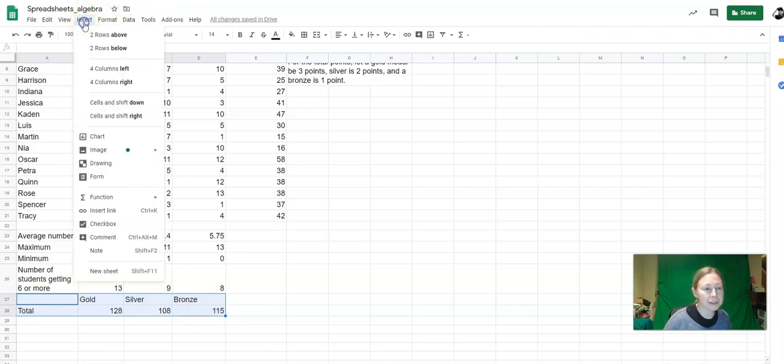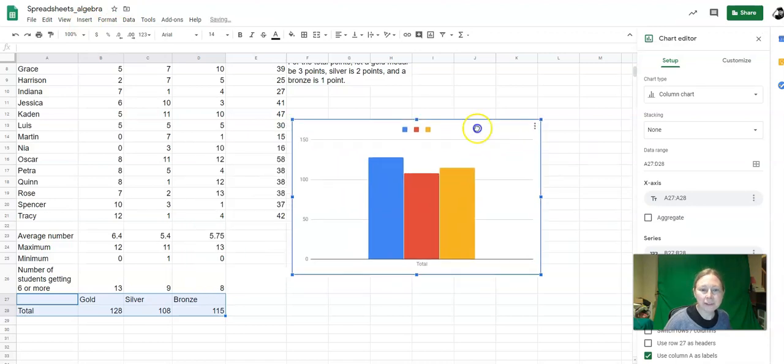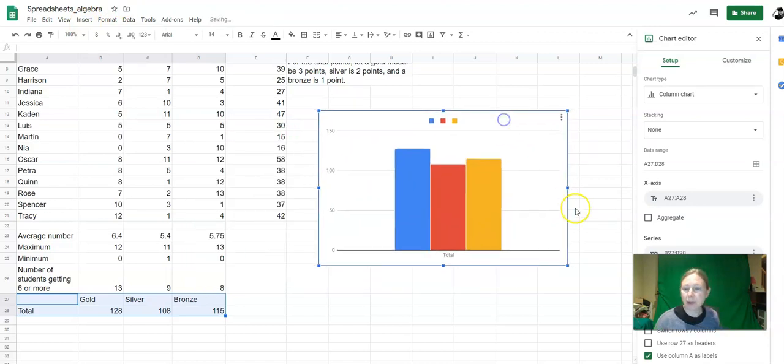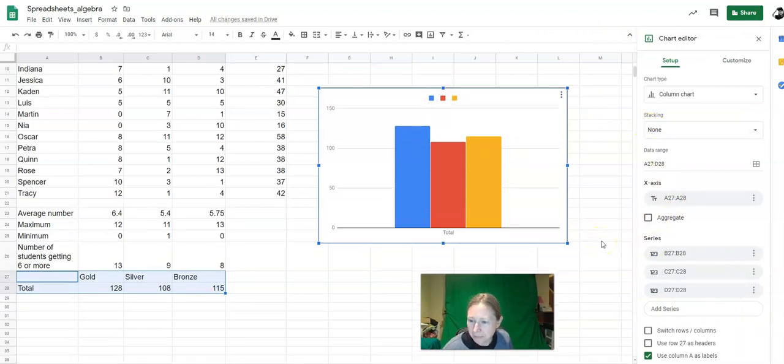And we're going to do insert chart. Now, by default, the chart that it enters is a bar graph, which actually is exactly what I'm looking for. However, the labels are kind of weird. So I would like to have... oh, there we go. It says there's a checkbox here that says use row 27 as headers. Let's click it. There we go. And now it gives me a legend showing which medal type is which bar.